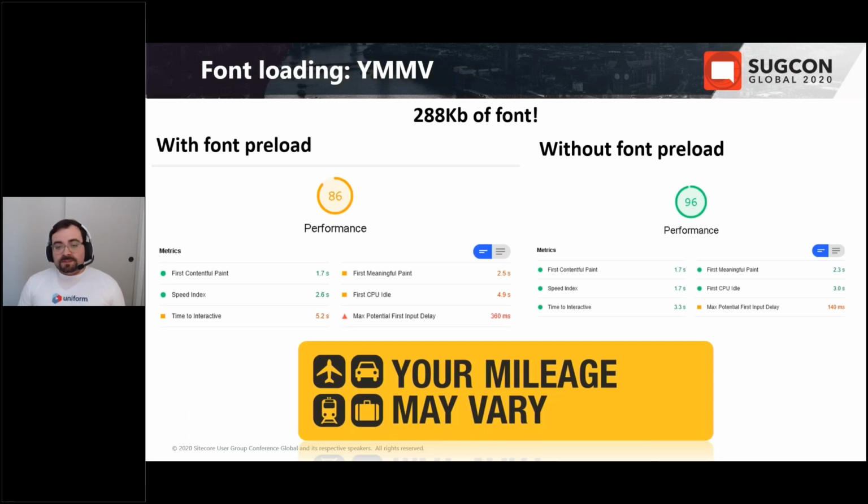Fonts, again, font sizes: if it's a custom font, it can be quite huge. In our case, almost 300 kilobytes of font. So we cannot preload it. Some recommendations out there say preload the font. This was what we had with preloading. This is what we had without preloading, with actual loading after the document was loaded. That was a compromise we had to make, because otherwise there was no way to reach a low time to interactive. Again, your mileage may vary significantly depending on how many fonts, and fonts is another week-long workshop.